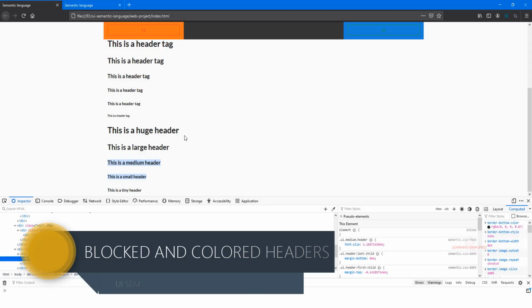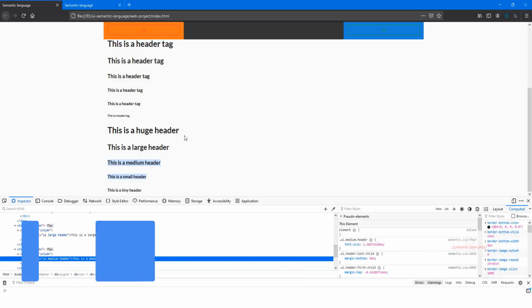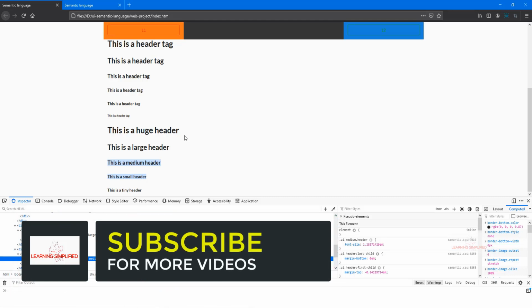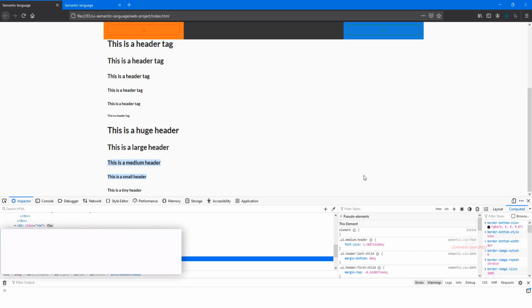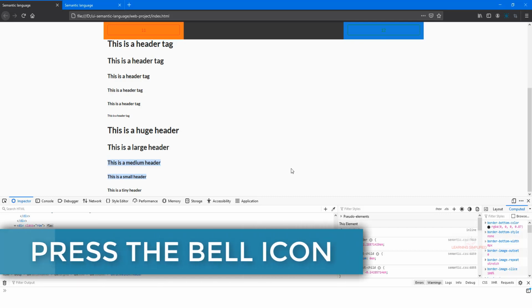So these are the classes that we may use. We may adjust the font size accordingly, and we may use the defined UI Semantic classes as used in their project. Now, in the next case, we will be learning about some color changing.